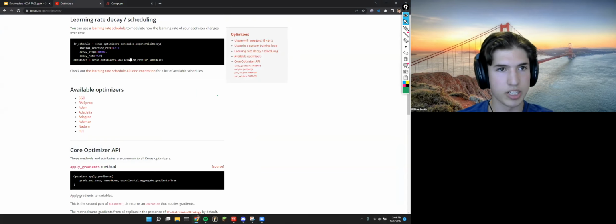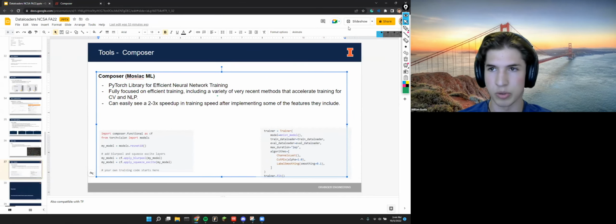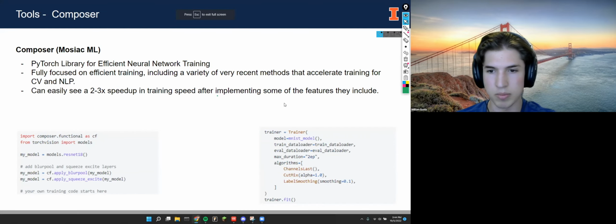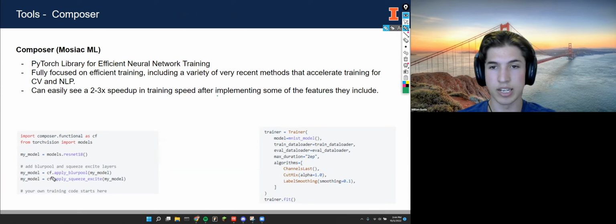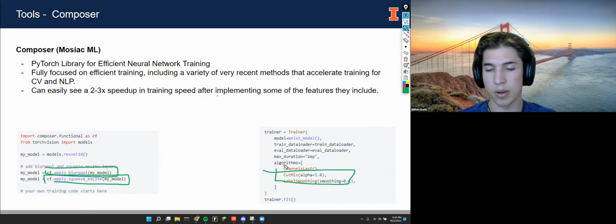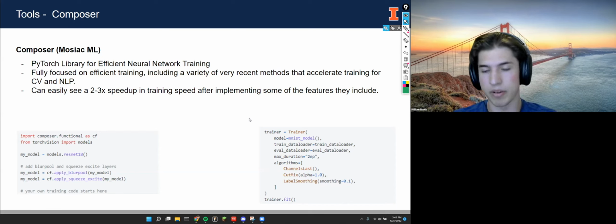And then the last one that I'll mention is Composer. There's this startup, Mosaic ML, which is focused on efficient neural network training. This is nice because I think a lot of these things are disjoint from things that we've talked about previously. This allows you to apply some pretty state-of-the-art approaches that accelerate training. Whether it be model architecture adjustments, training adjustments, or algorithms to perform data augmentations, you can really see some pretty massive speedups in training speed on top of everything else that you're doing.